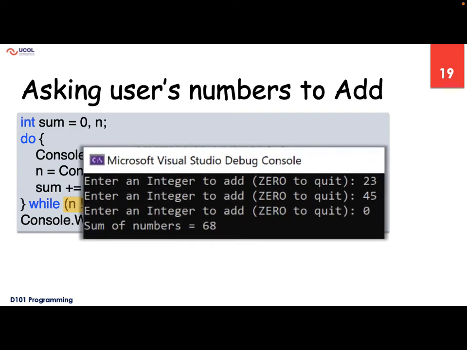We are asking the user to enter a value like 23, and then I put 45 and then put 0. When I say 0, it will finish, and you can check that 23 plus 45 is 68. So that loop is going to continue as long as the user is giving a non-zero value. That will continue to ask the user again and again for a number, and whenever the user gives 0, it will stop. Clear? Any questions?